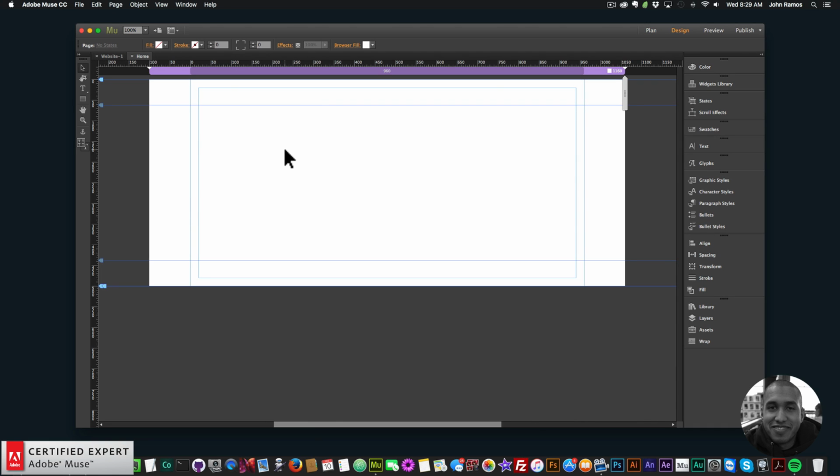And then to make a tablet and phone version of the desktop version, because right now we're in the desktop version, we'll simply go to Page, Add Alternate Layout, and then we'll click Tablet. And then I'll click OK. And then I'll add another alternate layout for phone. I'll go to Page, Add Alternate Layout, and I'll click on Phone.